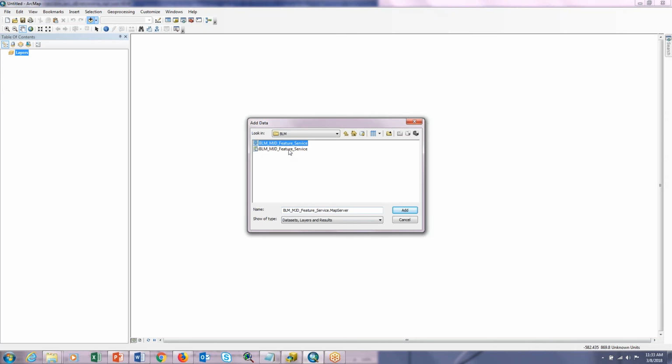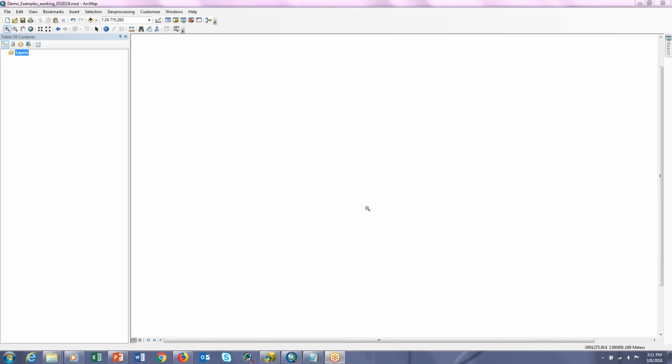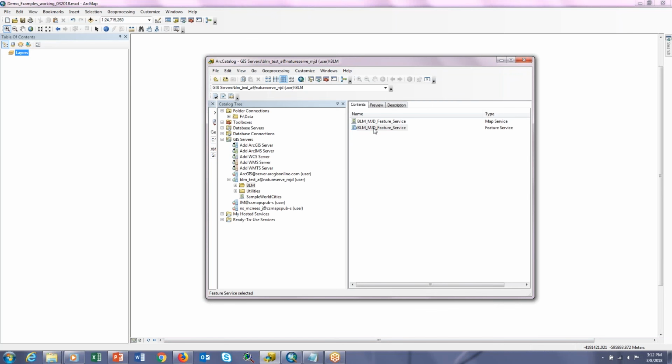Making sure the feature server connection is highlighted, click the Add button, and the service will appear in the table of contents with the EO layer, the source feature layers, the BLM administrative units layer, and a state boundary layer. A second way to add the feature service to an ArcMap project is to simply drag it in from an ArcCatalog session. If you do this, again, just be careful to select the feature service and not the map service when you add it to the table of contents.